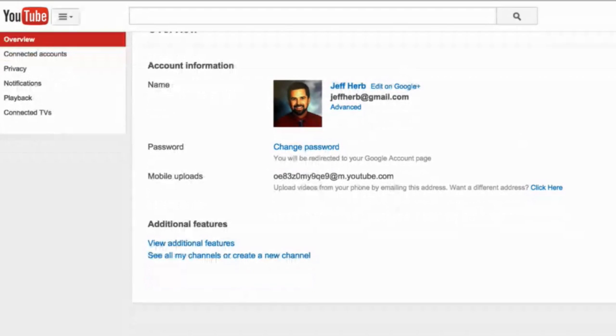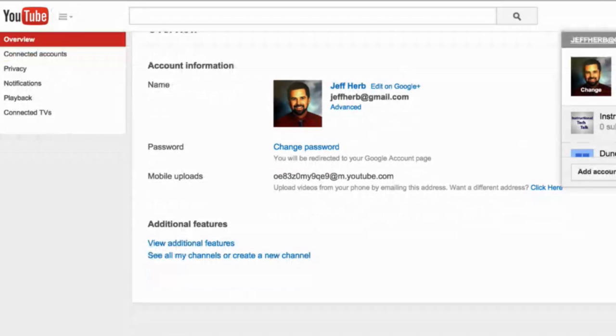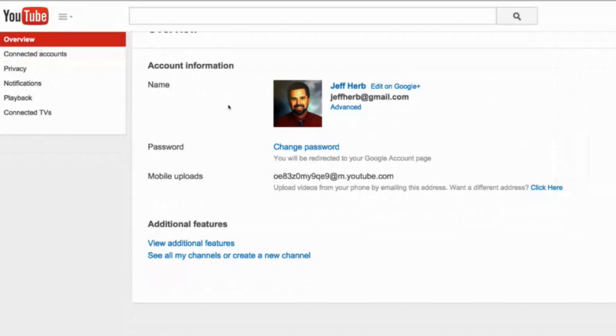But if you go into the picture of yourself in the upper right hand corner and click on the gear for YouTube settings, it brings you to this page. On your overview page, which is the first page that shows up, there's a mobile uploads email account. And you can give that out to students or whomever you want to contribute to your YouTube channel, and they can send video to this email address, and it uploads automatically to your YouTube account.